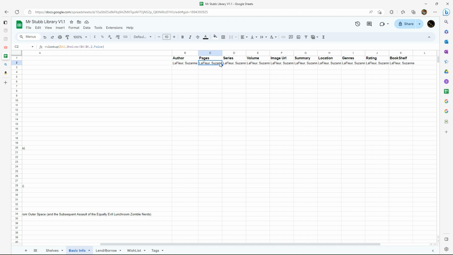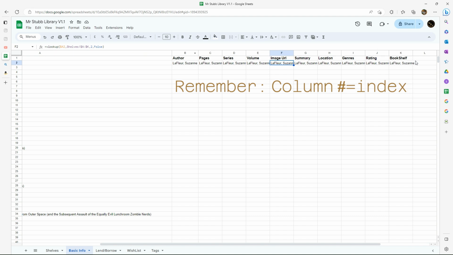Now, the one thing that you're going to notice when I click on each one of them is that number 2 is still there. Remember what I said, the number of the columns. So this will represent 2, 3, 4, and so on. So that's all we're going to have to change.